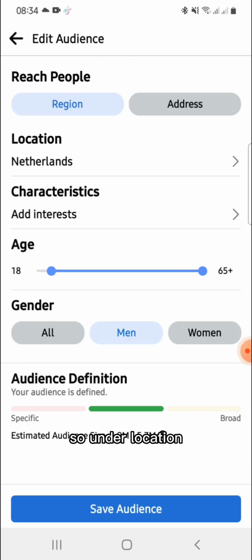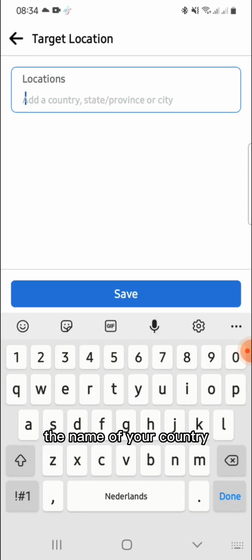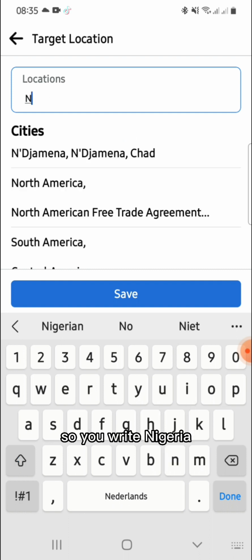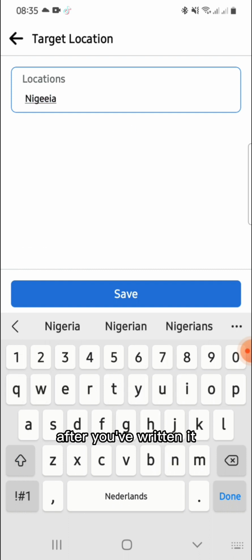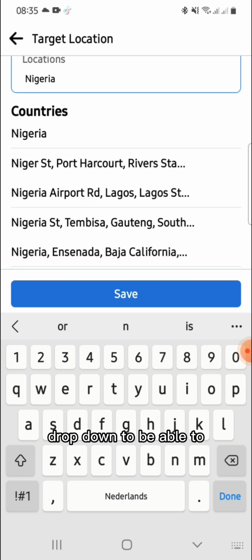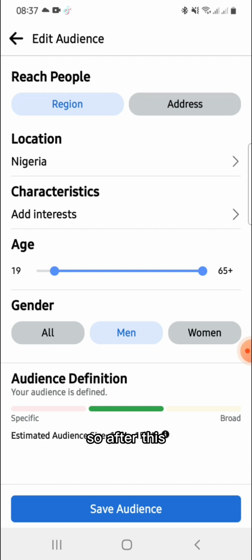So under location, let's say you want the people in your country to watch this video. So you tap here under location. Then write the name of your country. In this case, I'm going to use Nigeria. So you write Nigeria. After you've written it, tap on it here on the displayed drop down, okay, to be able to activate it. Don't forget to also tap on save to save your settings. So after this place is done, make sure you tap on save audience, okay.